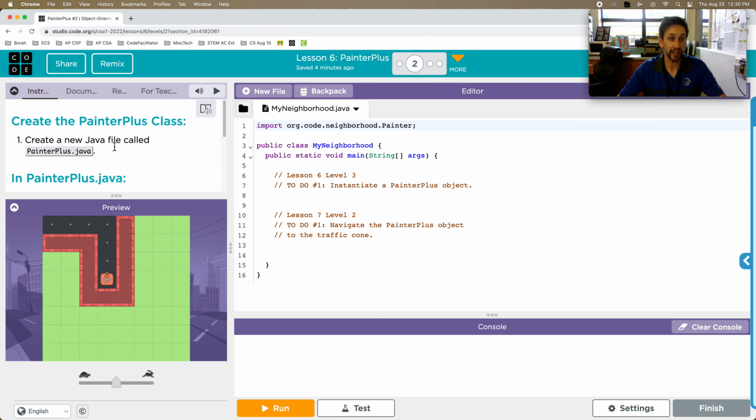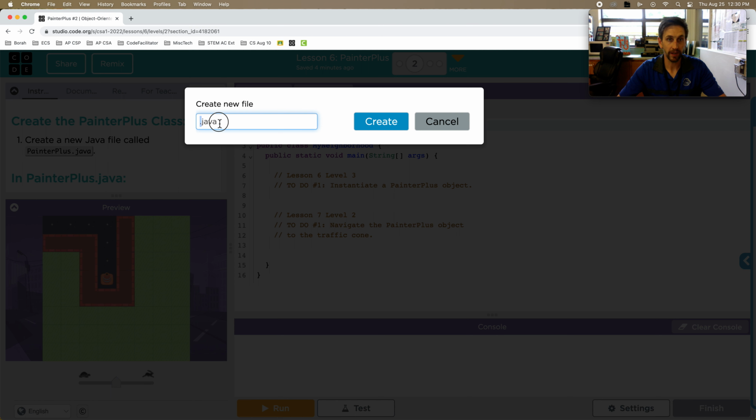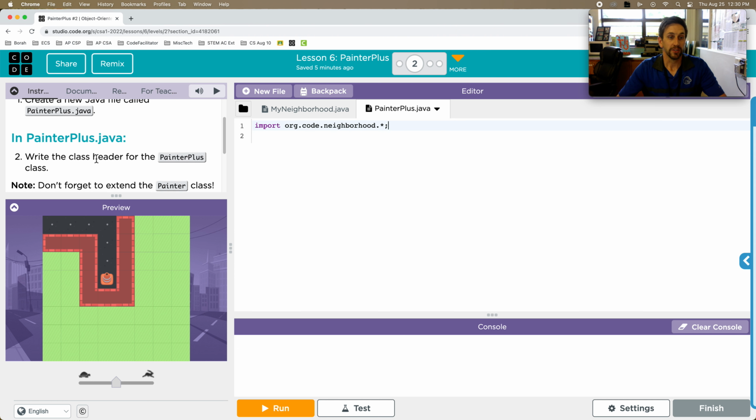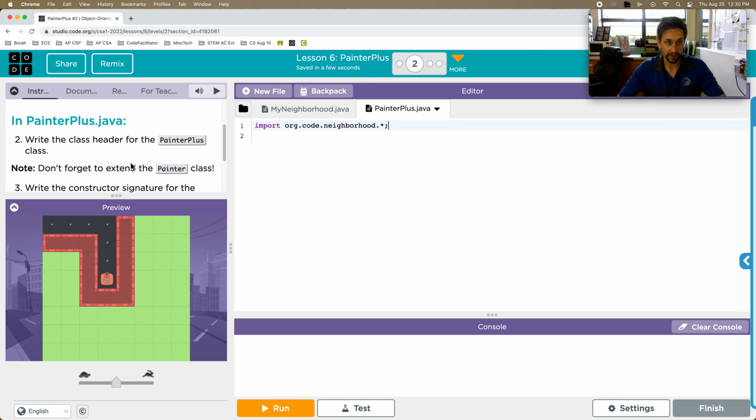So step 1 is to create a new Java file called painterplus.java. So I'm actually going to copy that, and I go up here to the plus sign that says New File, and we create a new file by clicking it. And then I'm going to make it painterplus.java, capital P for both Painter and Plus, and we'll click Create. And so now we're in the PainterPlus file, and we see that it already defaults to have an import of org.code.neighborhood.star.